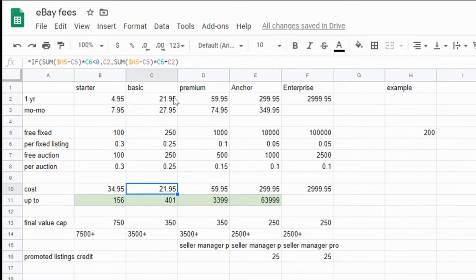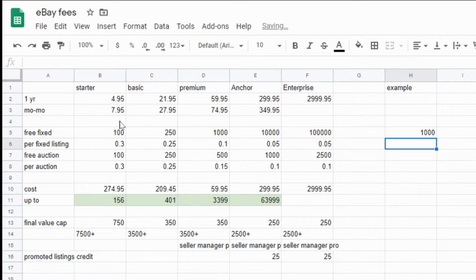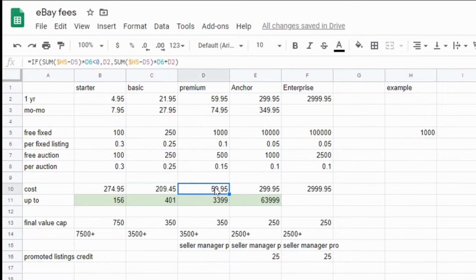Whereas it would cost me $21.95, which is the basic fee, because we would have 250 fixed price. And this is based on fixed price. I'm not getting as complicated as saying if you have this many auctions, that may get complicated. You can do the math on that one for yourself. But then if you do 1,000, we'll look at this one's 209, and then it makes sense to go to the premium account.